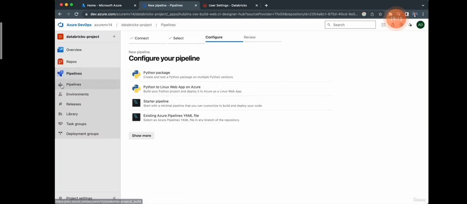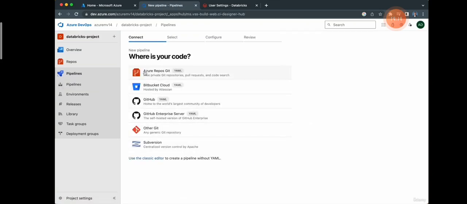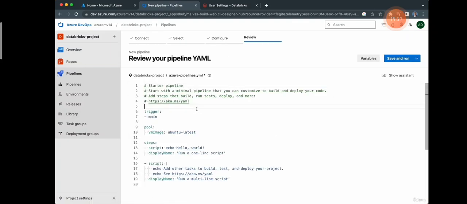Or alternatively, we can go to Pipelines, under Pipelines, and create a build pipeline. We need to specify where our code is, and it is in Azure Repos Git. So let's select our repository, and now under Configure, please select Starter Pipeline. Right away, as you can see, this generates some YAML. YAML stands for Yet Another Markup Language. YAML code is easy to understand for both humans and machines, making it accessible for configuration management, and that is why it's commonly used in Azure DevOps pipelines.